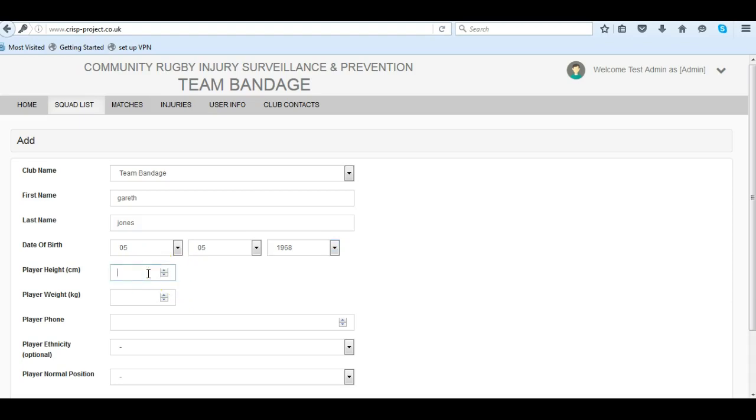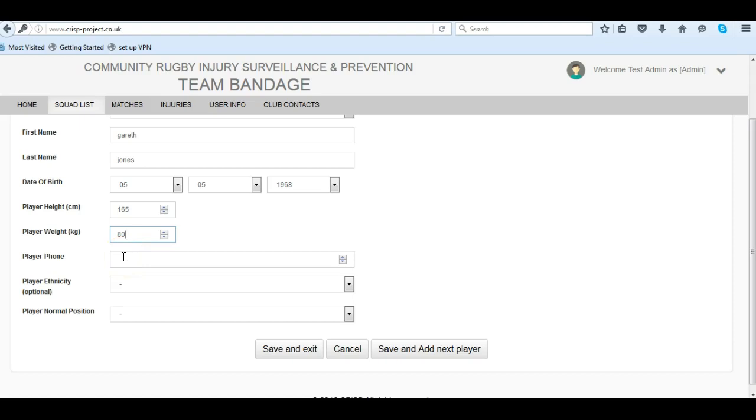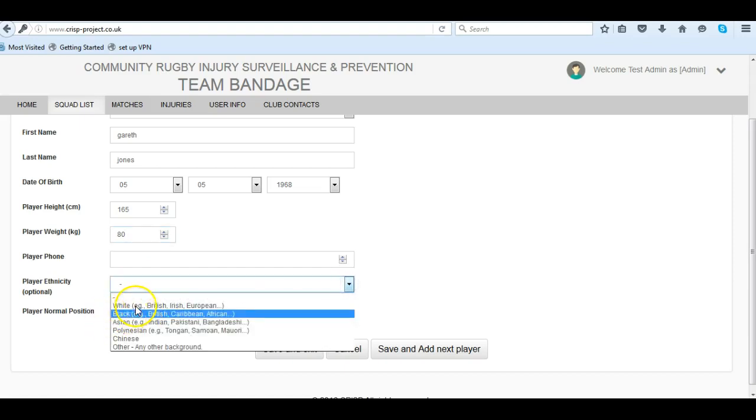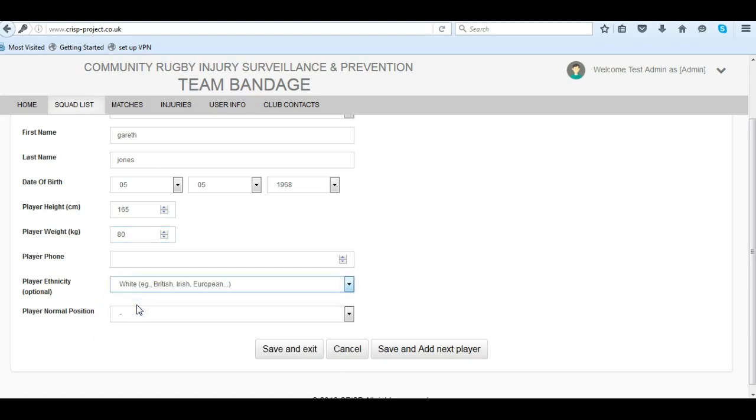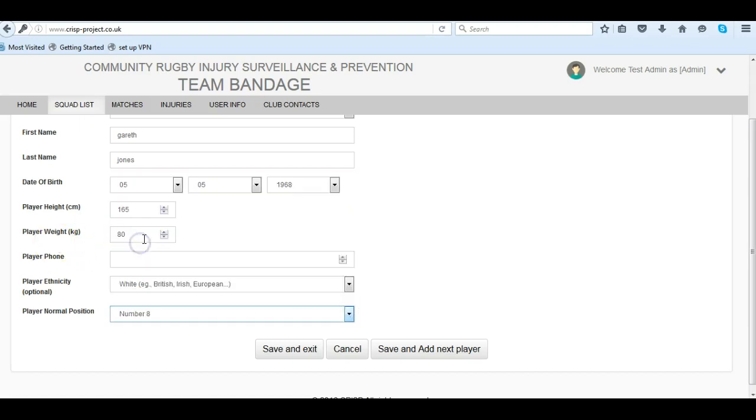Player height, you can either type in the characters yourself or use the up and down scroll buttons to change the height. Same for the weight. We'll just make Gareth 80 kilos. There's an option for player phone number, but just to confirm, we do not need this information, so this can be left blank. Player ethnicity, whichever is closest to the person you're inputting. And we want the player's normal position. We understand players sometimes play in a varied number of positions, but for these purposes, we just like their preferred position. So Gareth is a number 8.